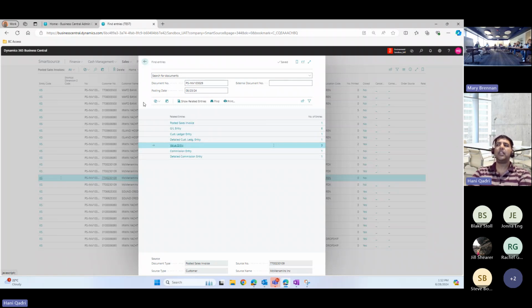Essentially, as I post a sale, I'm doing debit AR, credit revenue, and I'm also doing debit cost of goods sold, credit inventory, right? In the simplest example, I can look at that without even going in and looking at the item numbers and things.